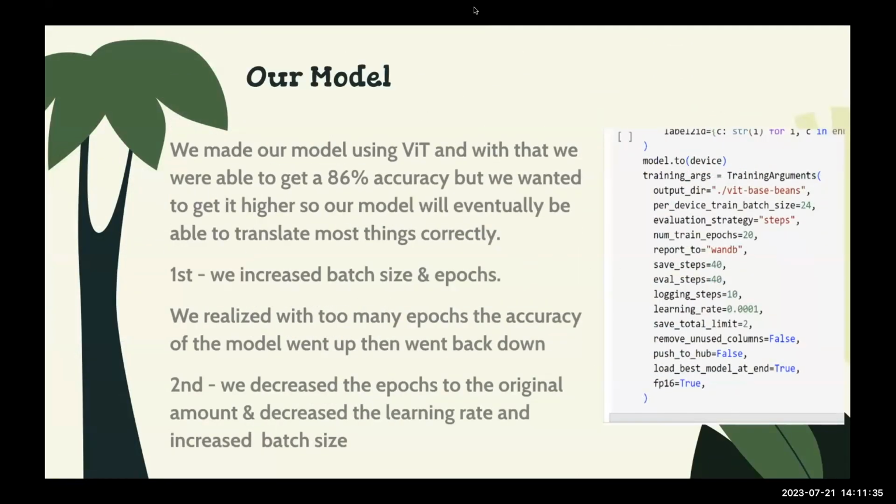So we made our model using ViT, and at first it had 86% accuracy. And obviously we wanted to get it higher because we want most of the users to always have an accurate translation. So first we changed hyperparameters like the batch size and epochs, and realized that with too many epochs, the accuracy just went up and went down. So then we decreased the epochs to the original amount and decreased the learning rate and increased the batch size. And that's the code for it.